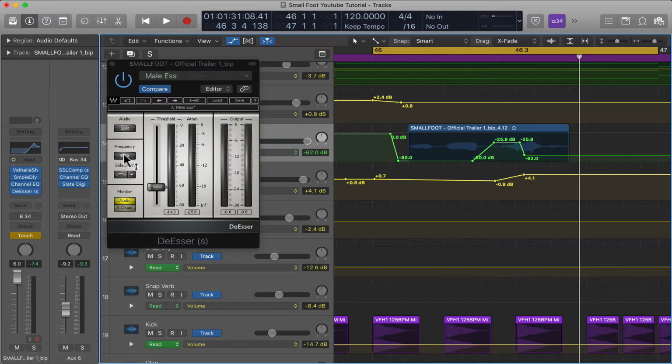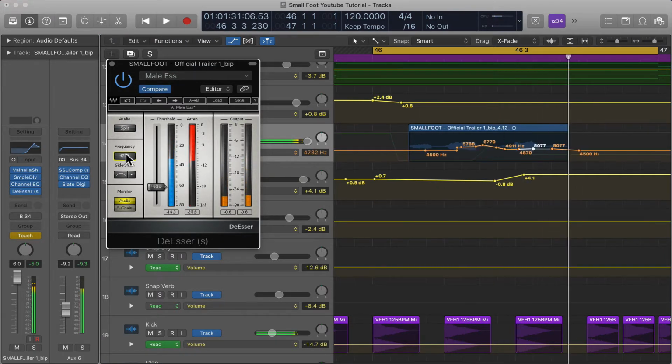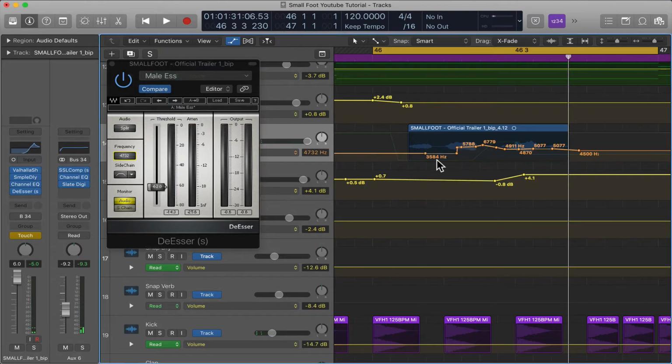Or say we want to affect the frequency, right? So say it changes. Maybe with this frequency, the sibilance is up higher and then it's lower down here. So you could automate that. Well, let's see. I've never tried automating this. Let's try it. Yep. So let's say we want it to affect 3K here, and then we want it to go up and affect 8K here. Watch over here.